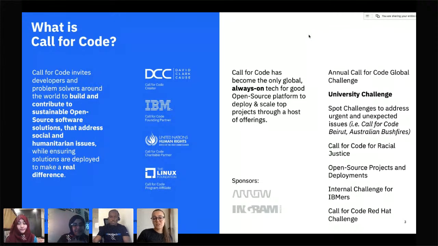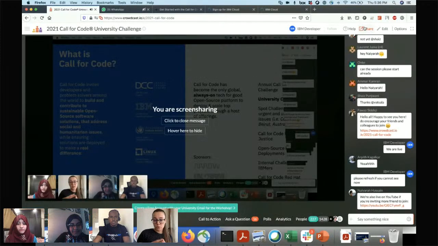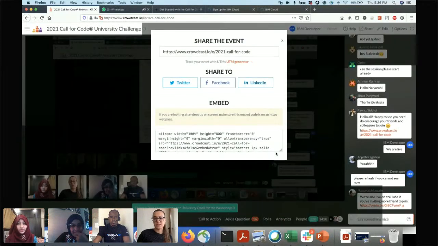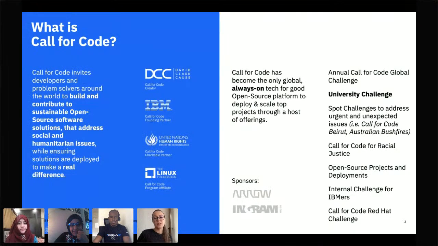So as part of the initiative, there are different challenges, as we call them. You can see them on the right side of the screen. Today, we will talk about the first two in particular. There is an annual Call for Code Global Challenge, which we will go into details in a minute. And there's also the University Challenge that runs in parallel, and it provides an additional opportunity to recognize top-rated applications among teams of university students. And we'll mention what I mean by that.